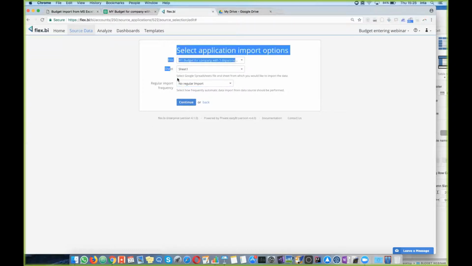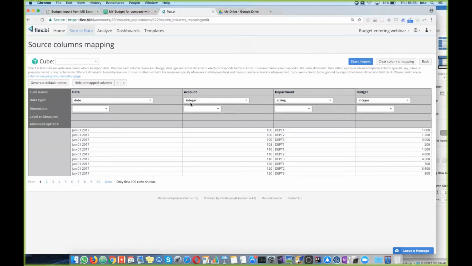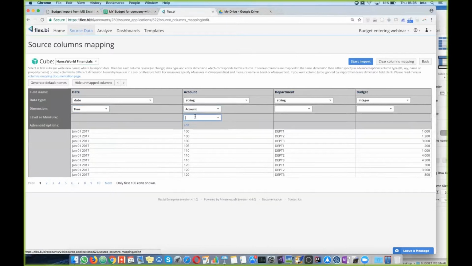So we have set up our Google Sheet import and we press continue. And as we saw before with the Microsoft Excel file, we will have to do some mapping so flex.bi knows where to put each of the data. Again, we are working with financial data, so it's a financial cube. Here we already have headers in the right place. The date we are putting in the time dimension. Account number was a string, as we are not doing any calculations with it, and we are putting it into the account dimension.